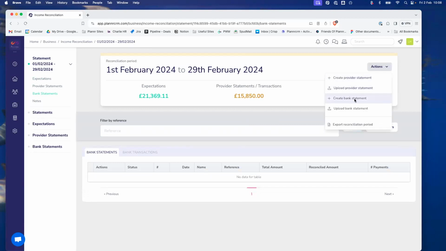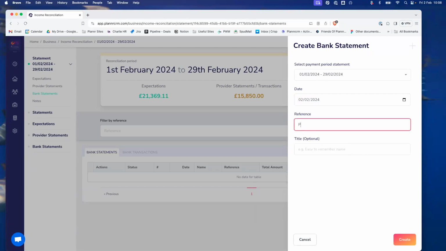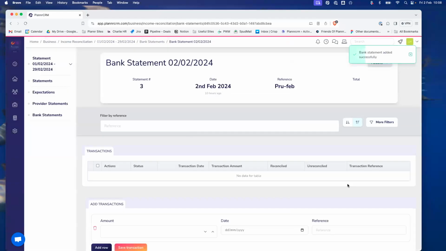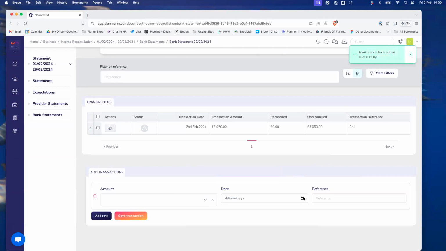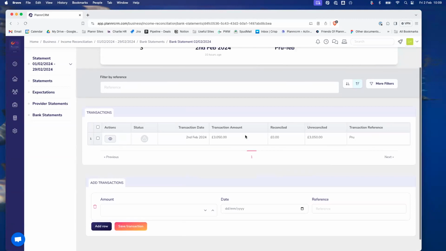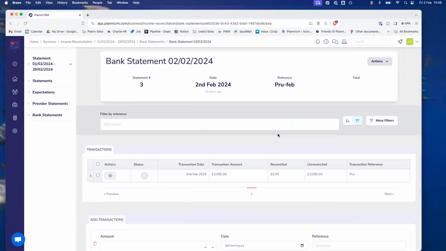So if I create a bank statement in here, I'm just going to say it's today. And what I'm going to do is put my amount of money, which was 3050. Today. And save that transaction. We've now uploaded just one line item from your bank statement. We will show how to import a bank statement very, very shortly.